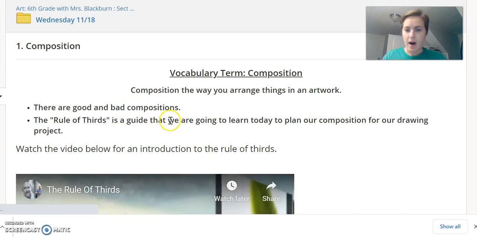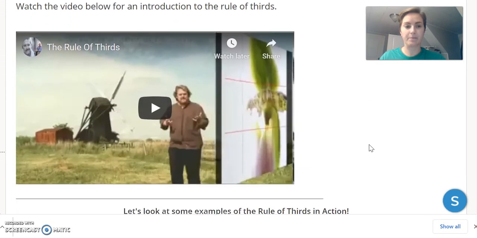I want you to think about what are some things about composition that we already know based on our narrative art? We know that we can organize things in a shape. We can draw our attention to certain things based on how you organize lines and shapes in that composition. And then today we're going to learn a different rule for composition for a still life for our drawing project. So there are good and bad compositions, and the rule of thirds is a guide to help you make a really good composition.